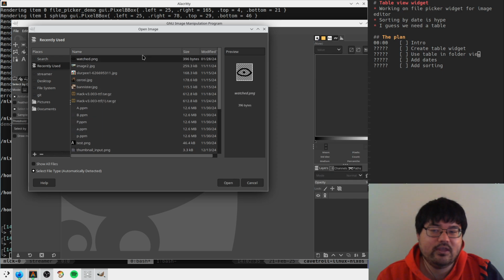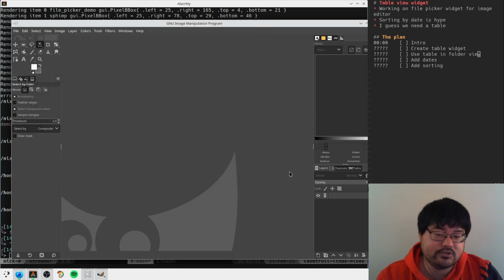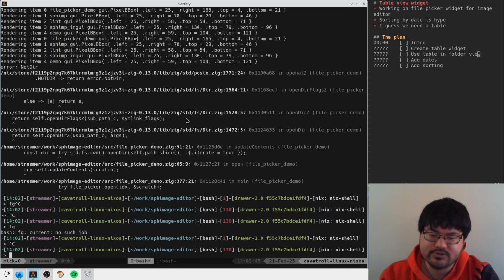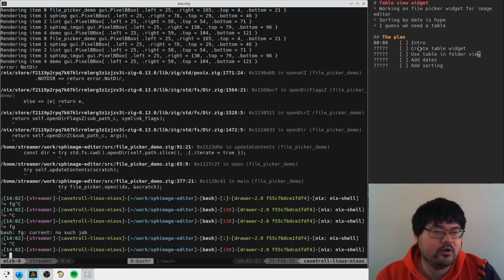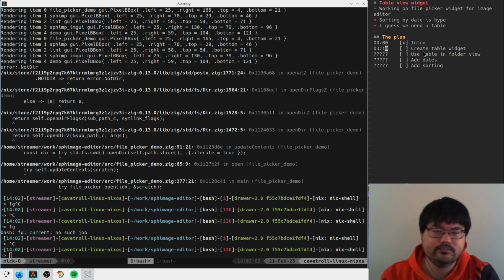So I think that means that we should make a table widget. And we can make a table widget in a way that is useful for this, but also generically useful in the GUI framework as a whole. So I think that's the plan. We're going to create a table widget, try to refactor the folder view a little bit to use that thing. Add some dates, add some sorting. But yeah, should be pretty good. So let's get moving.